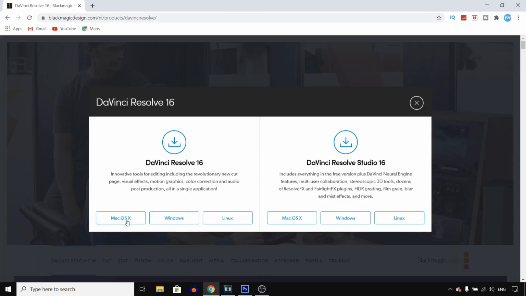You can download DaVinci Resolve for free by going to their website, and you can make everything you want to make on this video editing software. It's free, there's no watermark, and you can do anything you want.